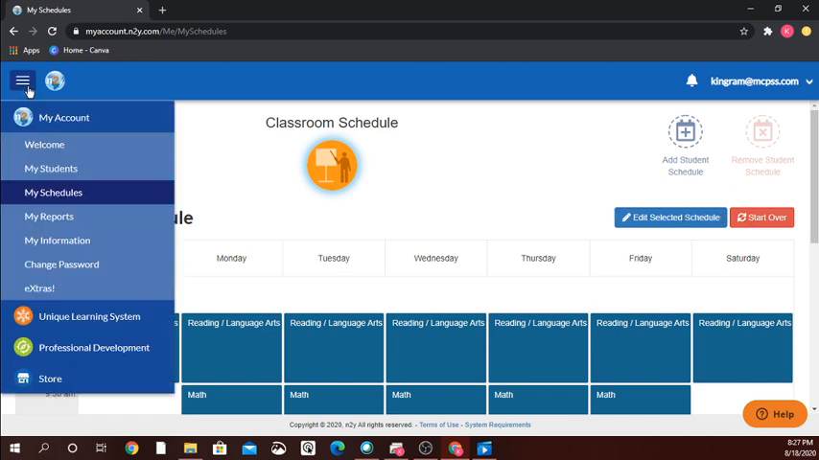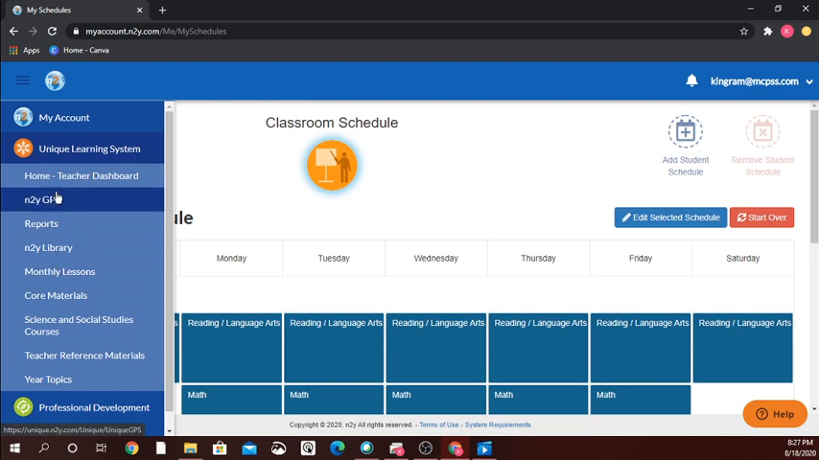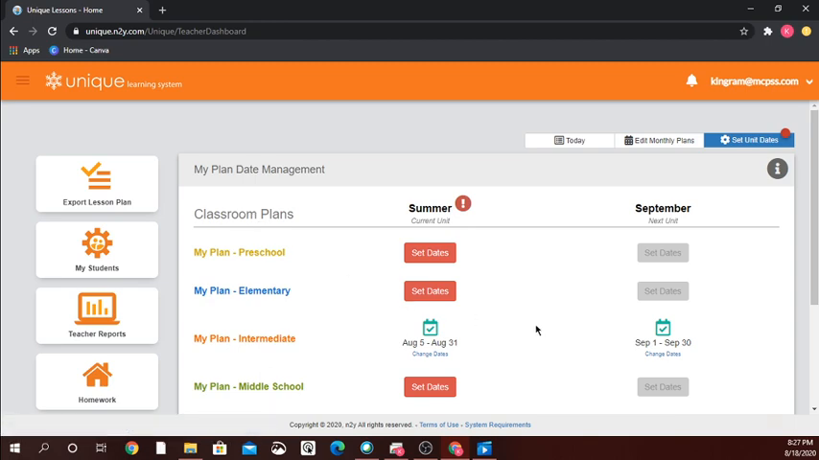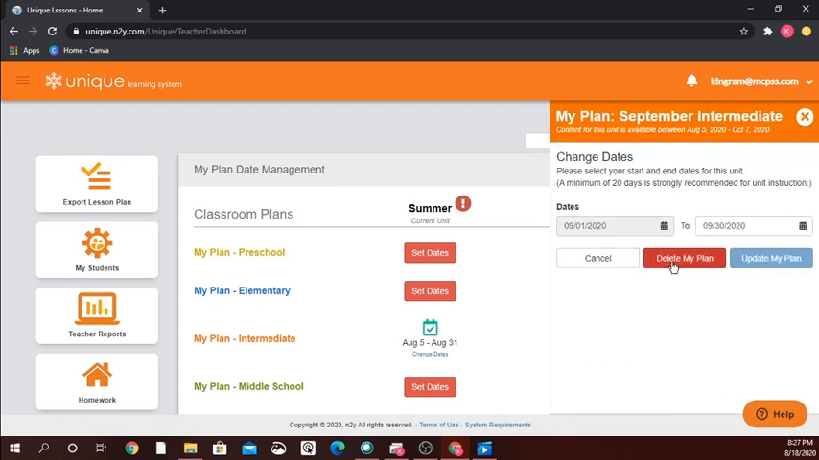Anytime you make an adjustment to your schedule, you will need to recreate your monthly plan in order for lessons to populate to those days. And so if you have something like that happen, just come over here, click on change date, and you have the option to delete your plan and do it again. You don't want to do that too many times, so try to make sure you've got your schedule in before you do this. But I hope this helps.